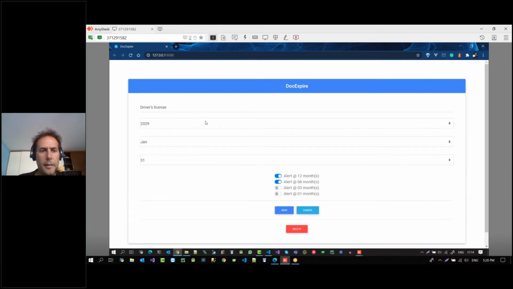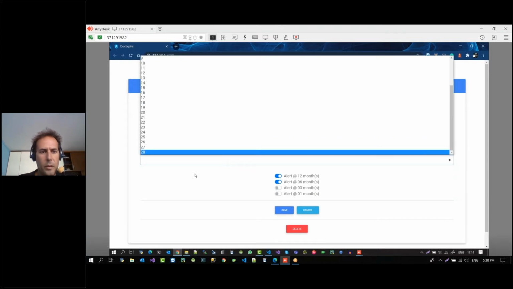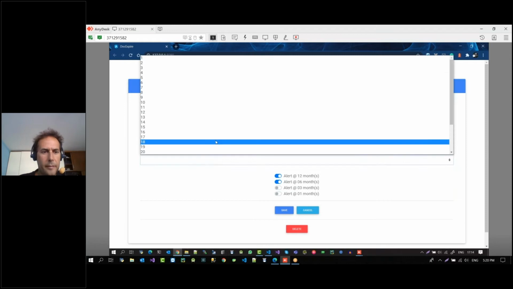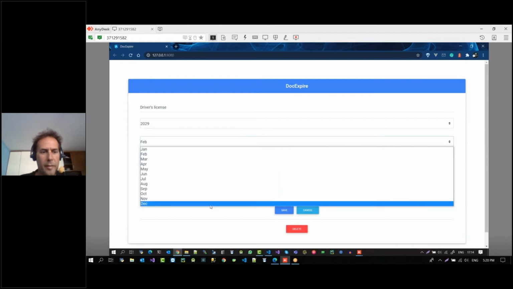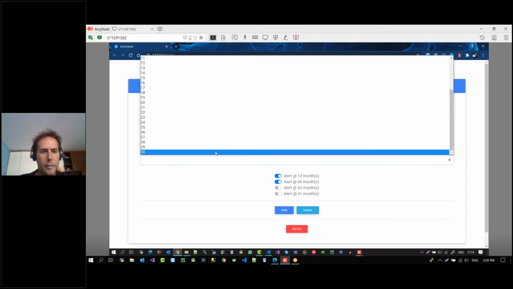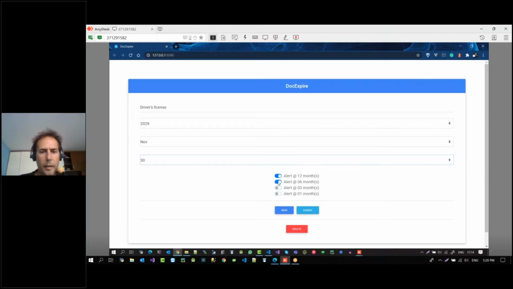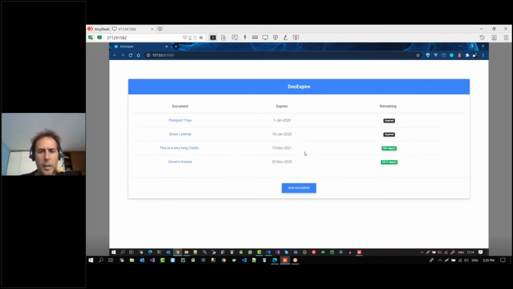We can also choose to edit, because let's say we made a mistake. It's not January, but it's February. And then what happens is the number of days will change, because we no longer have 31 days in Feb. We only have 28. So this list is dynamic based on the month. If it would be November, we would have 30 days and not 31 or 28. So it's a very practical way to keep track of documents. And as you can see, it's using Google's material design, which is a great CSS framework for styling applications.